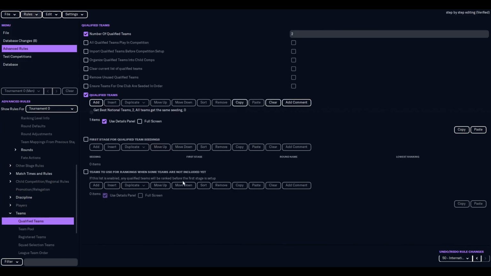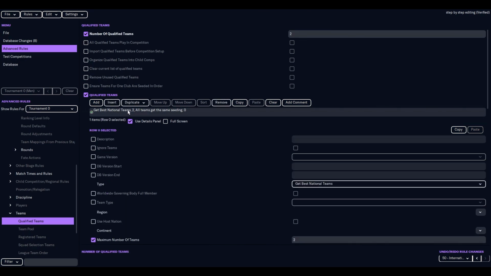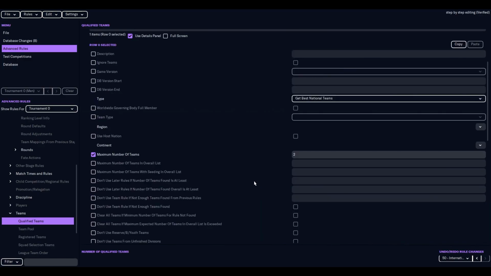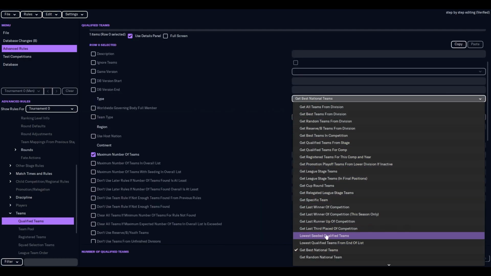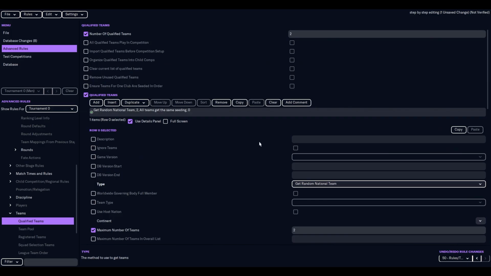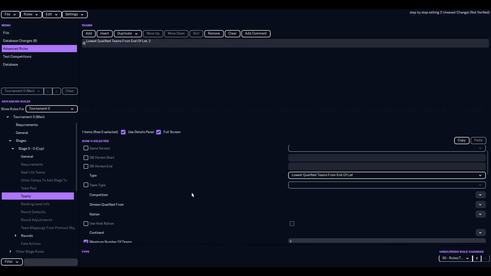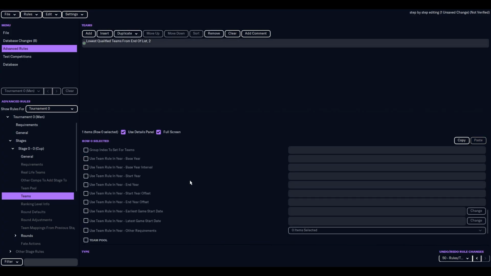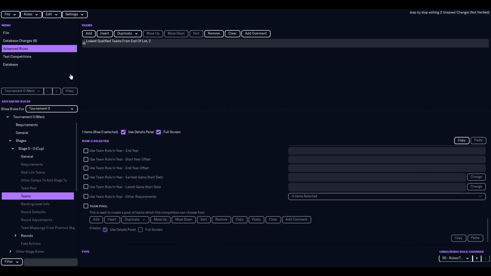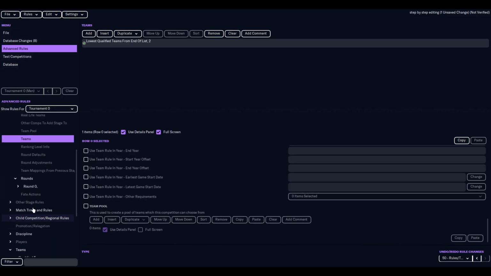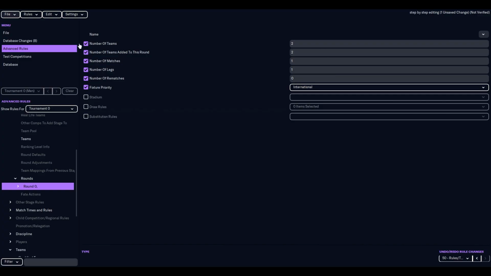Take a look at how it likes to do this. So if you go into teams, qualified teams, it wants number of qualified teams to be 2. It says get best national teams, get 2 of the best national teams. It's going to pull the best national teams. I want to make that the random national teams. But regardless, get random national teams. It likes to do that. Then in this stage, it wants to pull the lowest qualified teams from the end of the list and get 2 and remove from the picked teams. Remember, this does work now. We've tested it. And then in the round, it's going to pull the teams from there. Number of teams added to this round. Don't need that now. Number of matches, number of legs. No.